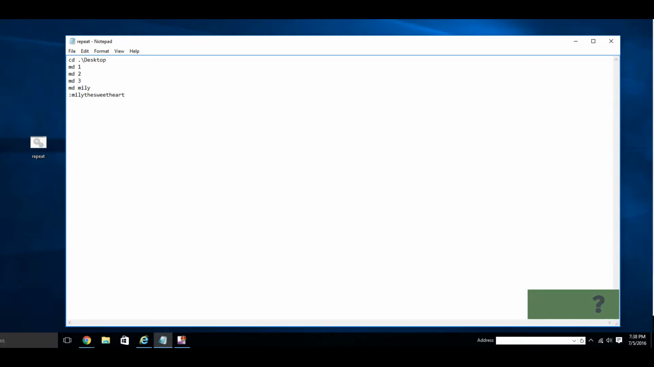And then inside this label we're gonna have something which is basically opening up these specific folders that we created. So we're gonna type in start 1, start 2, start 3, and start Milly. Because we're in the directory of the desktop, it knows that we're referring to these specific folders that have been created up here. If we were in a different directory, then it would try to find folders with these names, and it wouldn't be able to find them, so it wouldn't open. But in this case, it found it.